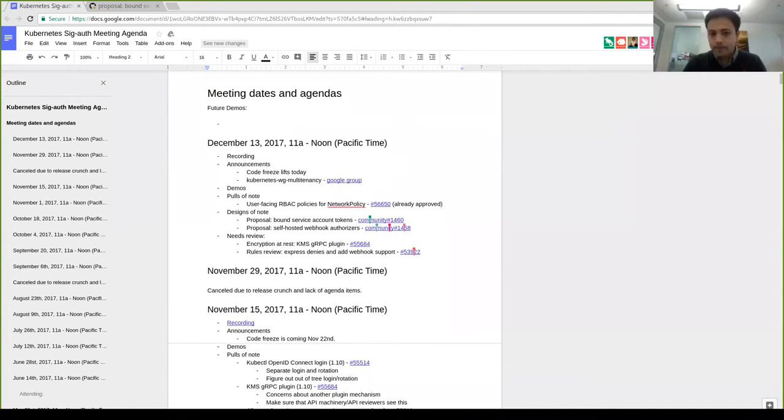I've added a new section for this particular meeting under needs review. So these are just PRs that are sitting around. They don't have any particular outstanding concerns, but we probably want to go and review them and get them moving again. There was a lot of interest in the KMS gRPC plugin, allowing you to specify an external service to do the encryption at rest.